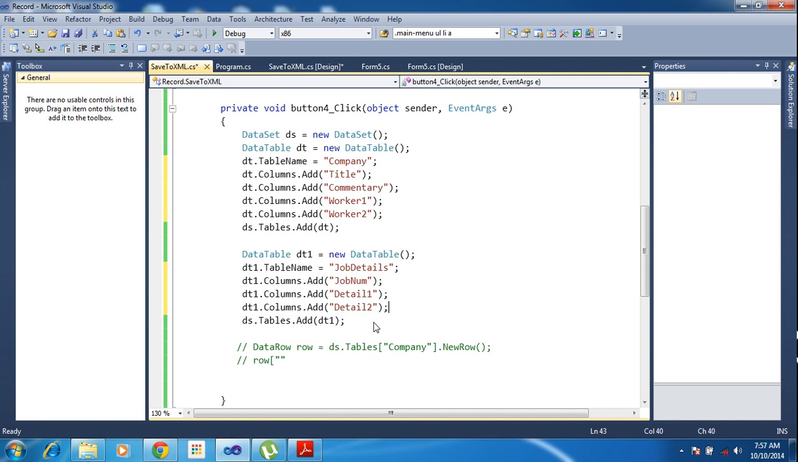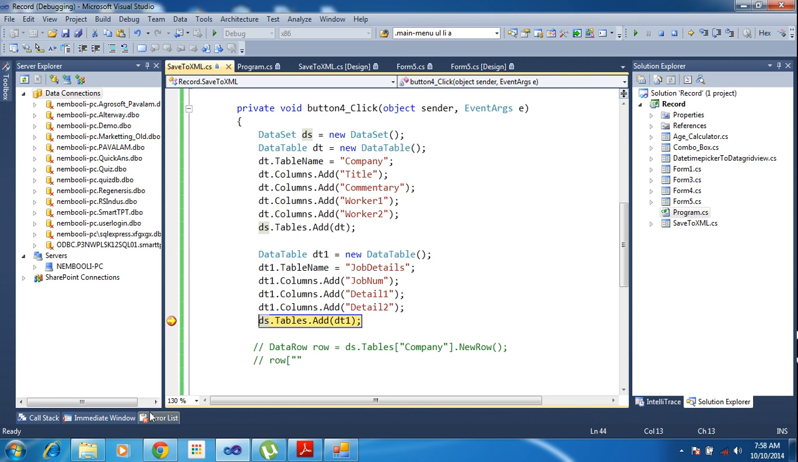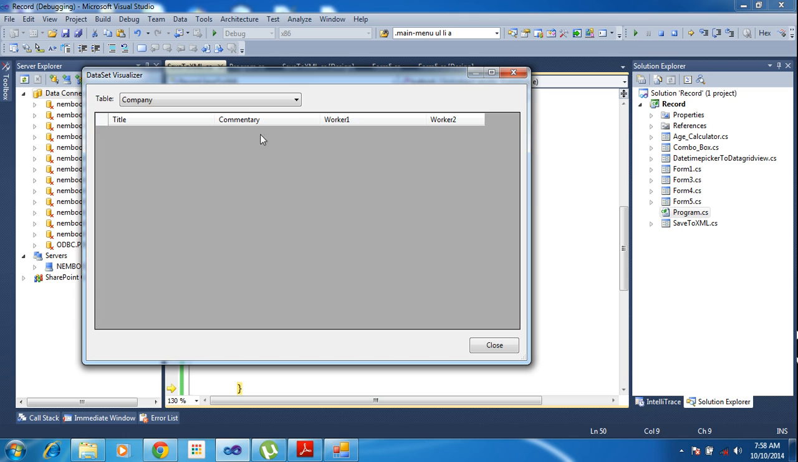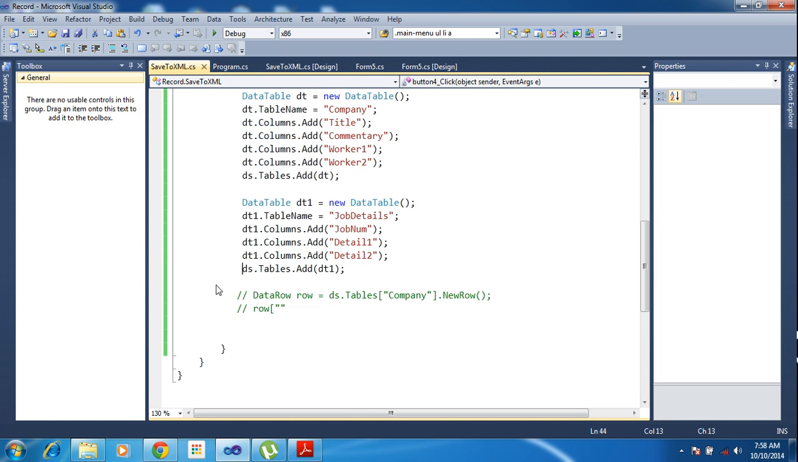Delete. So I am putting the debug mode here and run the project. Now just hit the save file like that and press F10. Now go to view the data set here. So I have the 4 columns here in company and job details. Okay, now I am adding those records. So now I am undo these lines.